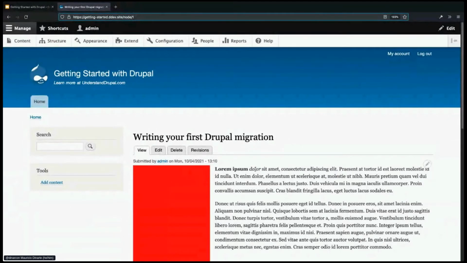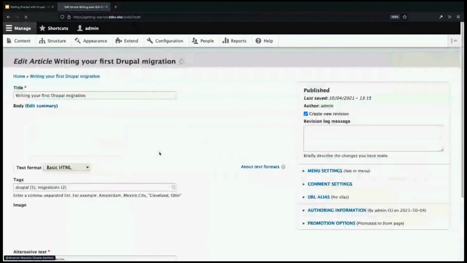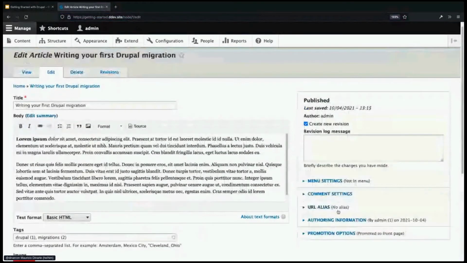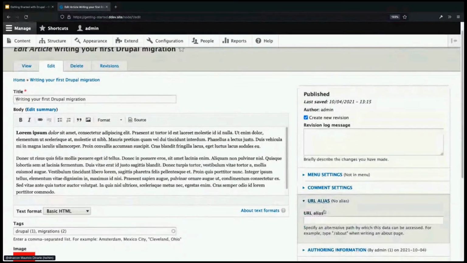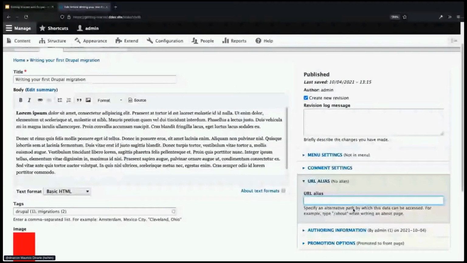So in order to work around this, Drupal has implemented what is called URL aliases. So what is a URL alias? If I click edit here, on the right sidebar, there is a URL alias option. And in here, I can specify an alternative URL that can be used to access this node, to access this piece of content. So for example, I can say slash, that's a requirement. It has to start with a slash. And then I can say first-migration.